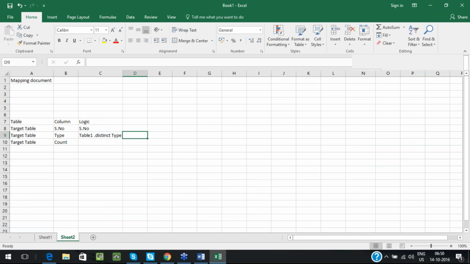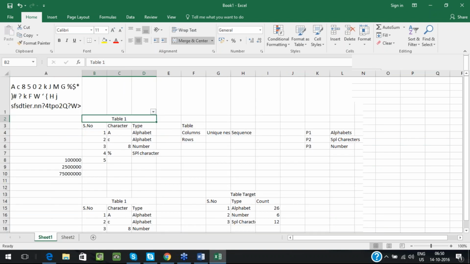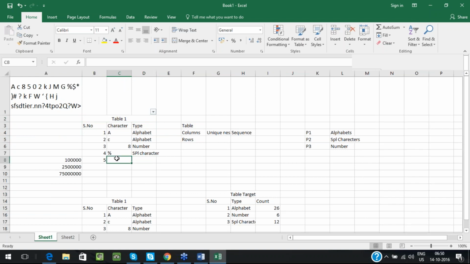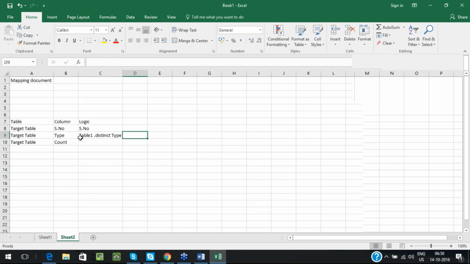Distinct type, right? It's correct. In this type, what are the distinct values? Alphabet, number and special character. So this will be mentioned like this. So table 1 dot distinct type is the data that goes into the type column.